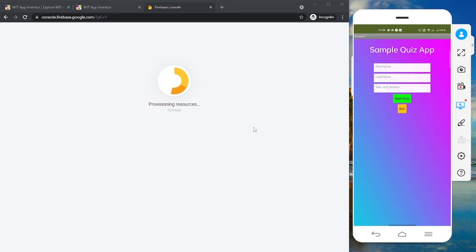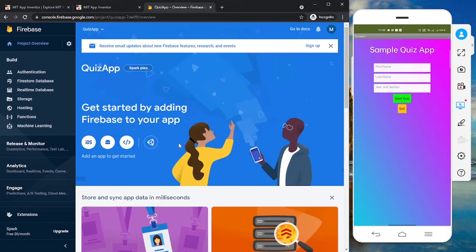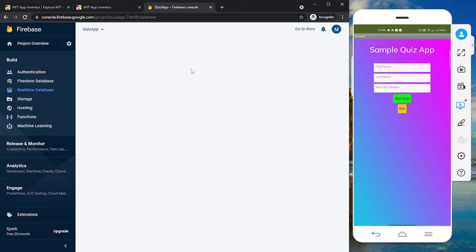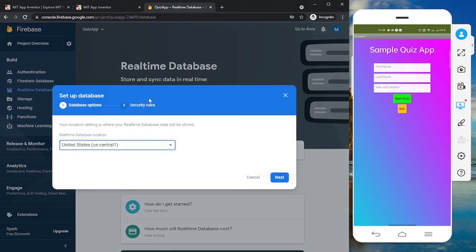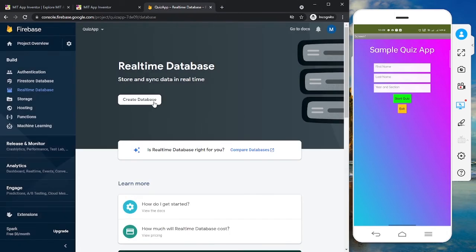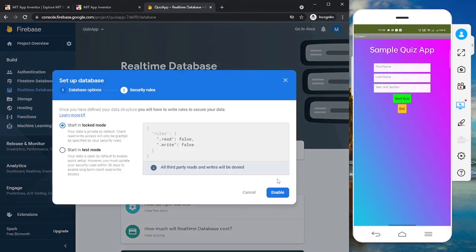Okay, so let's just wait kasi Google will be provisioning yung storage na gagamitin ng ating database. No? So, ayan. So, let's just click continue. Now, I already have created the application for the Firebase, no? So, ito siya. Quiz app. So, ang gawin natin will be proceeding with real-time database. Ngayon, we'll be creating na yung ating database. Ayan siya. Let's click yung create database button.